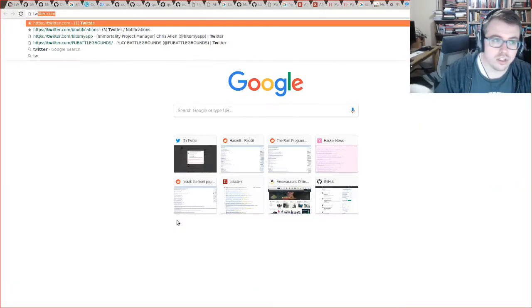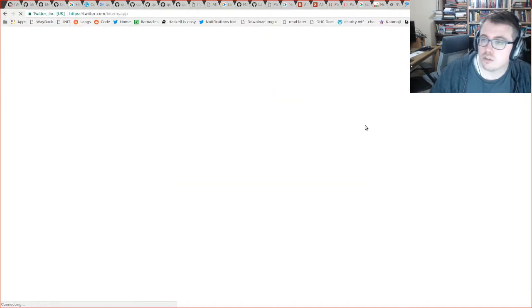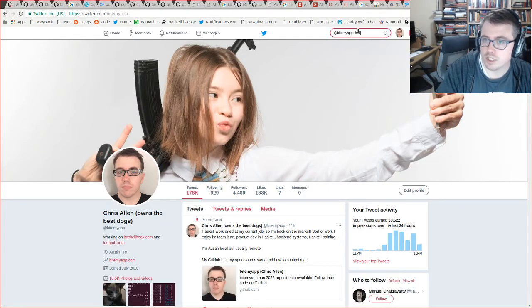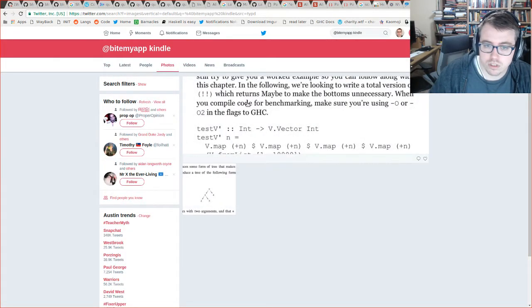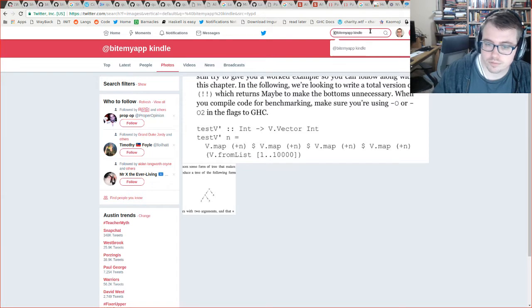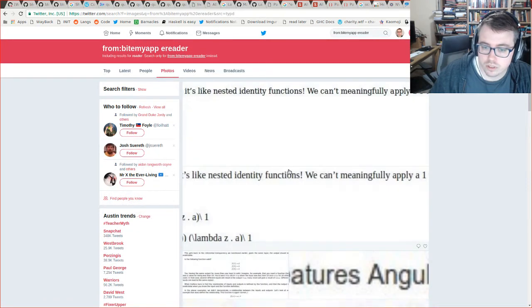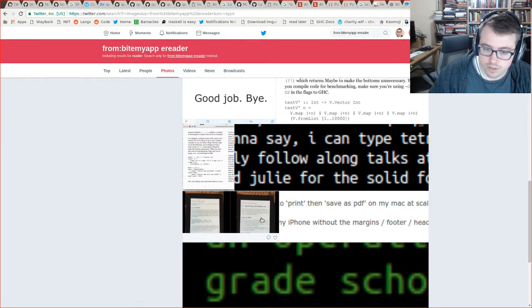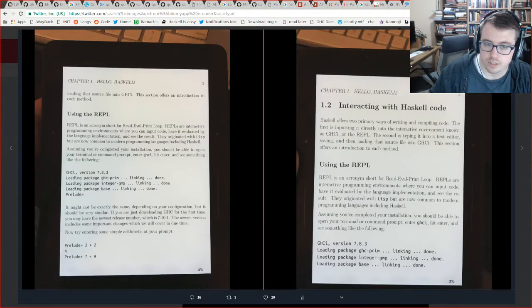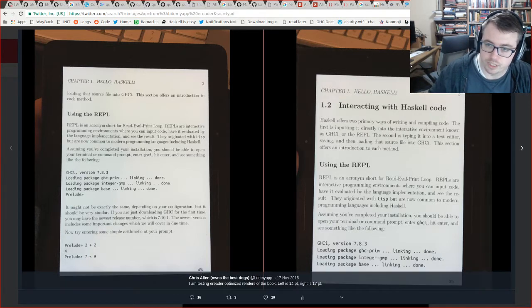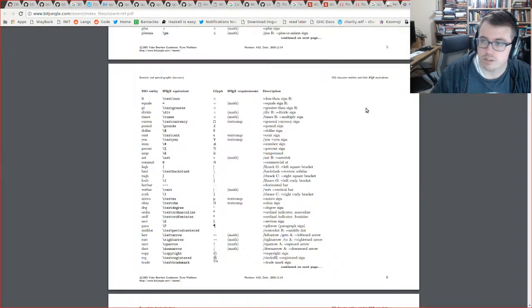Here, I'll even show you. Buy my app, Kindle, photos. Come on. From Buy My App, e-reader. Dun, dun, dun. There it is. Here. That's what it looks like on a Kindle. It looks fine. It reads fine. It fits the thing properly and everything. I think I ended up going with the format on the right. So, there you go.